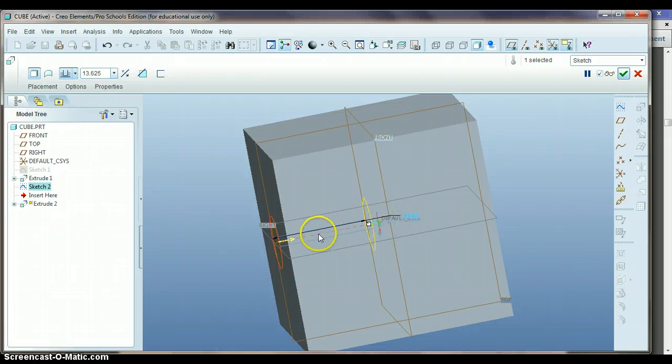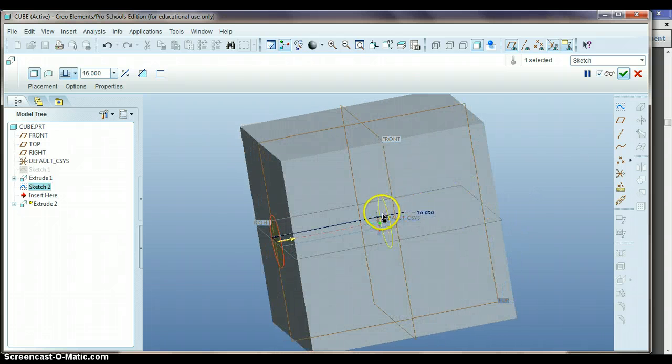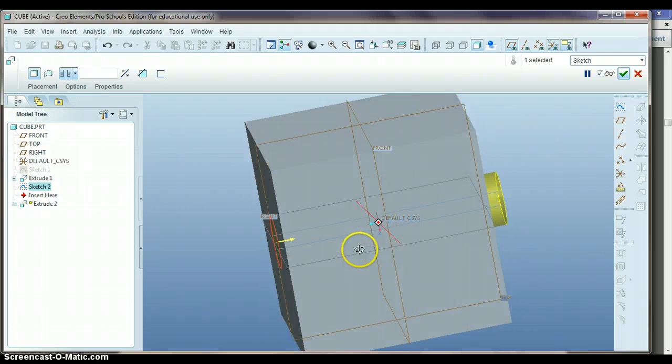I can change this because this was 30. This cube was 30 in depth here. I can change that 13 to 30, and it goes all the way through. Or I can use this button up here. I'm going to hit this pull down menu, and I'm going to hit this button right here. It says extrude to intersect with all surfaces. I click that, and you can see it pops out the other side.